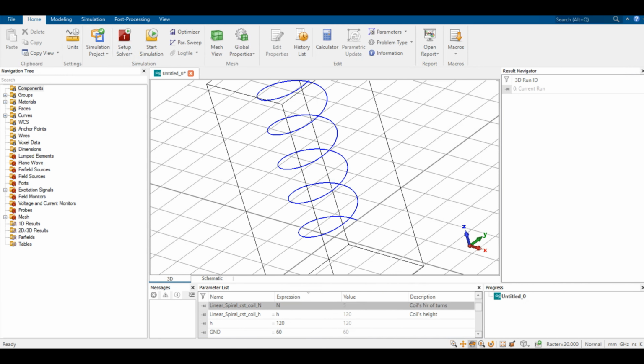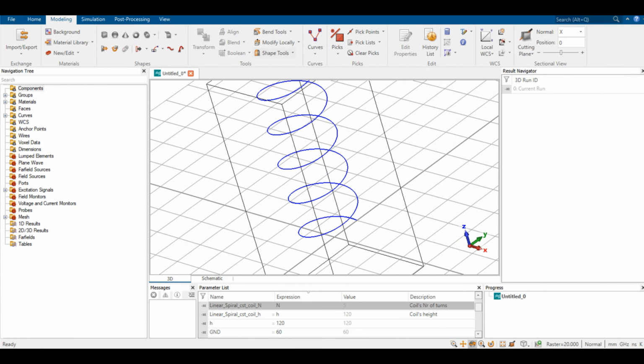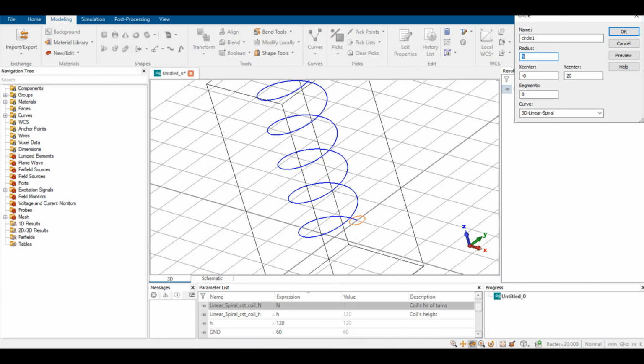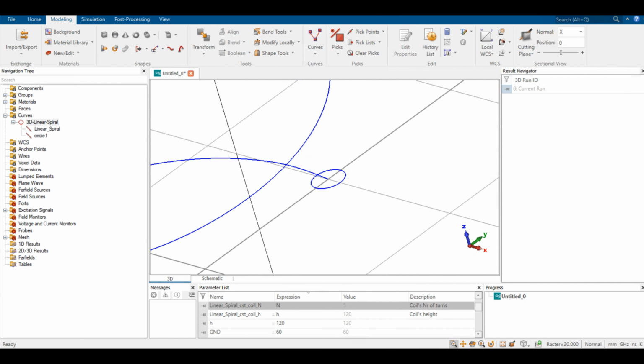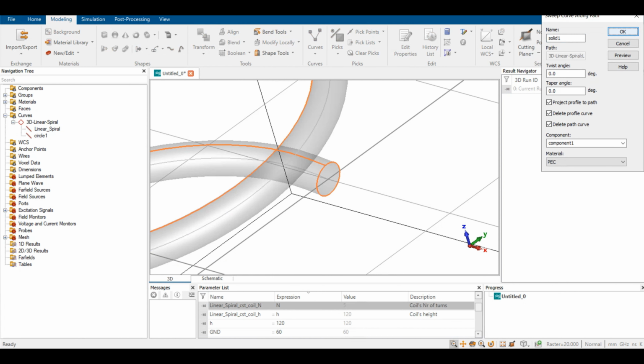Currently, the shape is just a wire without any thickness. Let's fix that. Go to the Curves menu and select Circle. Define a circle according to the desired parameters. Then, go to Create Shape from Curves and select the Sweep Curve option. First, select the circle and press Enter, then select the helical curve and press Enter again. As you can see, we now have a helical shape with a defined thickness.